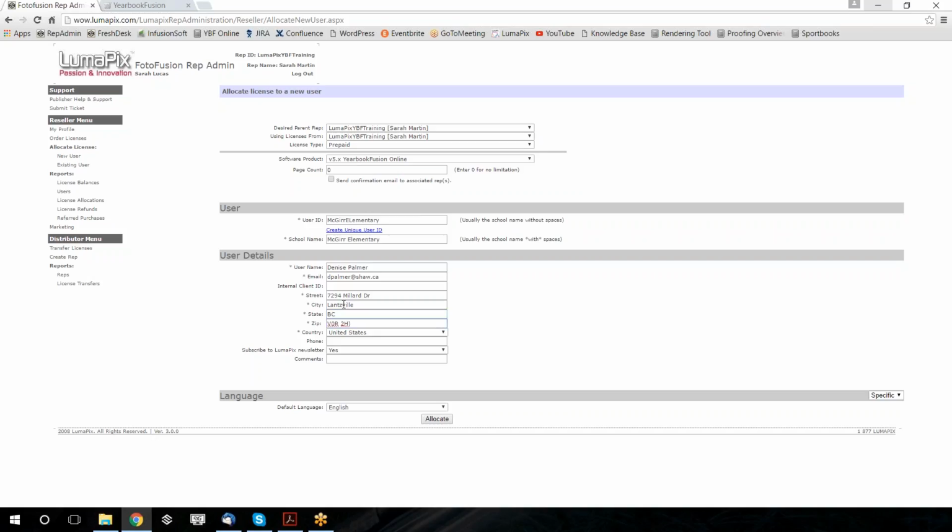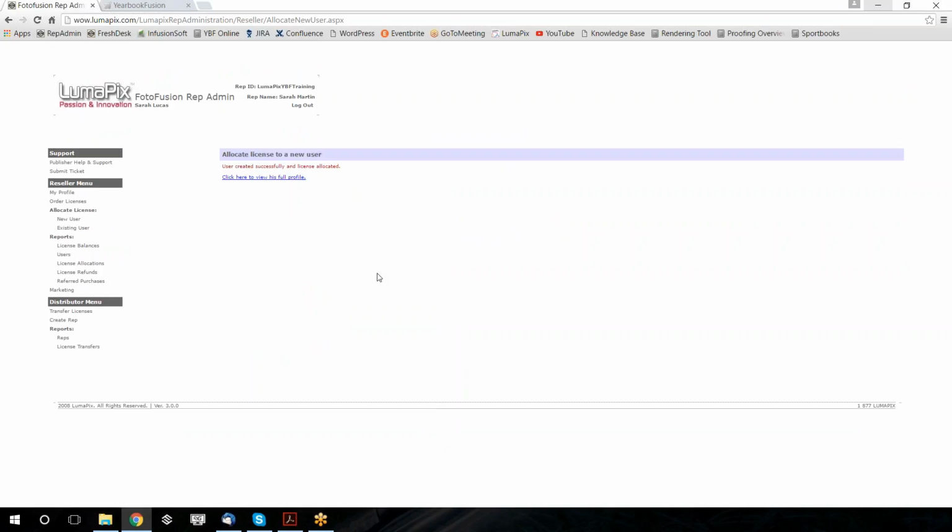The default country is US, but you can just click the drop-down arrow and change it to the one that's right for you, and Canada is by default up at the top as well. Once you're ready, you can go ahead and hit Allocate. You will get confirmation that the account was successfully allocated, and you can click on the link to view the profile.